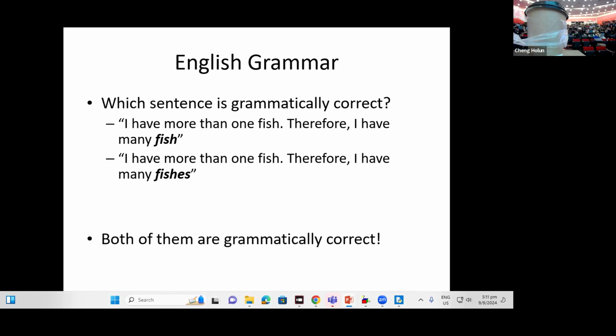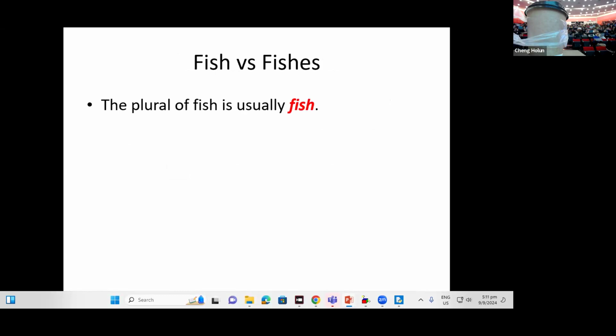Why? I don't know if it surprised you; your English may be better than mine. But why are there both fish and fishes as plurals? I went and checked on it. The plural of fish is usually fish. Why?